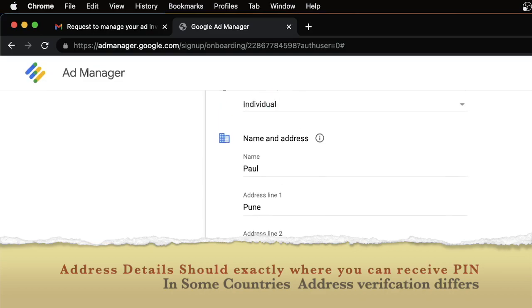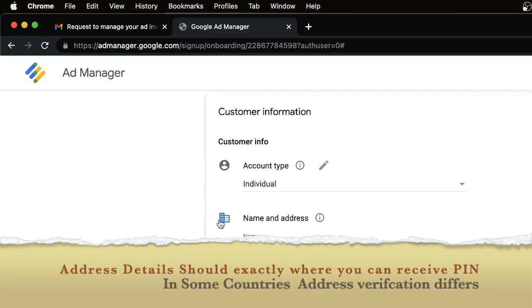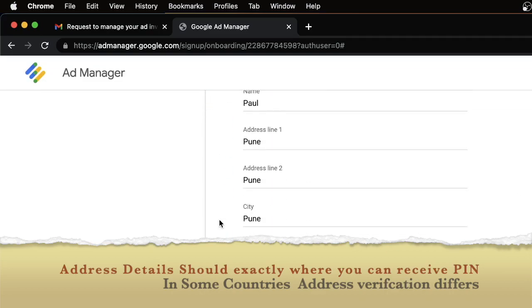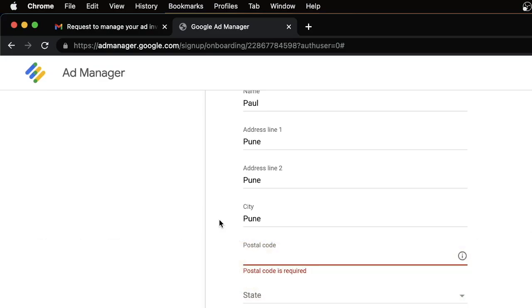So make sure that these details are correct, because you will receive a pin from Google, and later there will be a pin verification. They will send you an envelope, and in that envelope you will get a pin, and that pin needs to be verified to confirm that you are the same person who actually added the details.